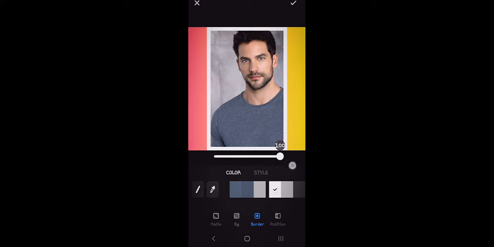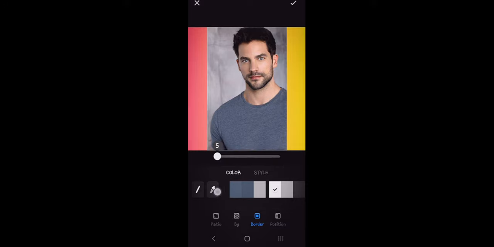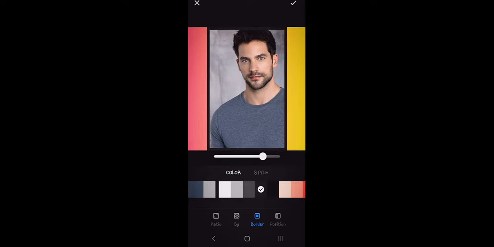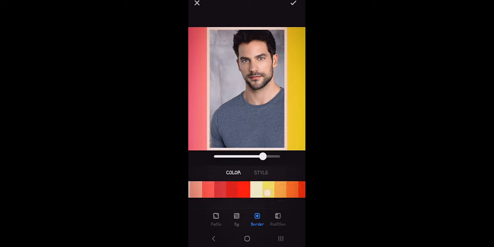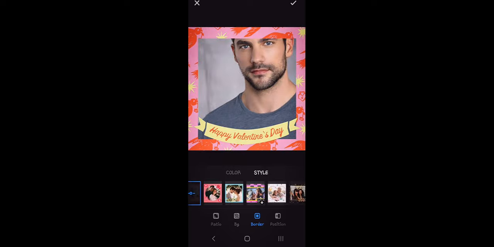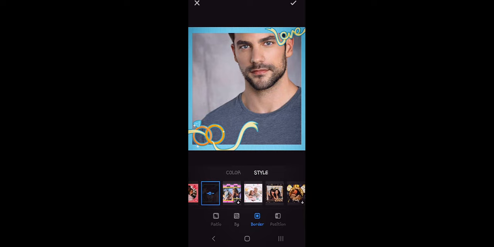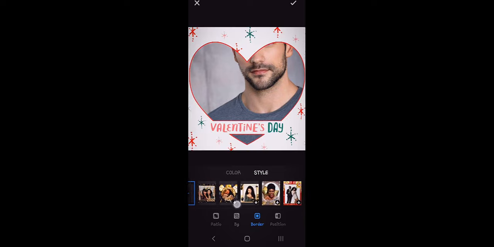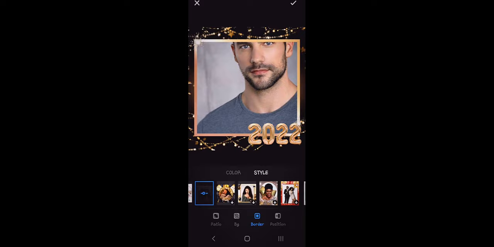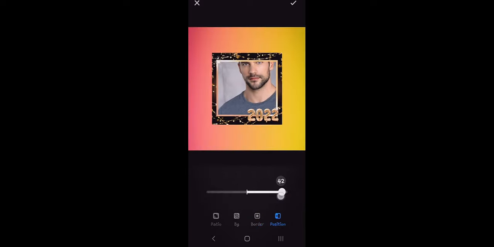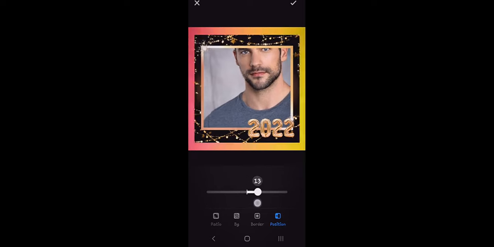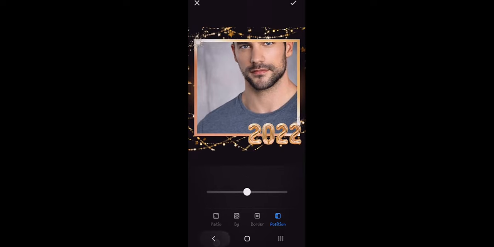You can add a border also to your photo, as you are seeing. Add different colors to your border or make it thick or thin with the help of this cursor. You can add different styles to the corners of your photo. They are almost free in this, and you can set the position of your photo from this cursor.